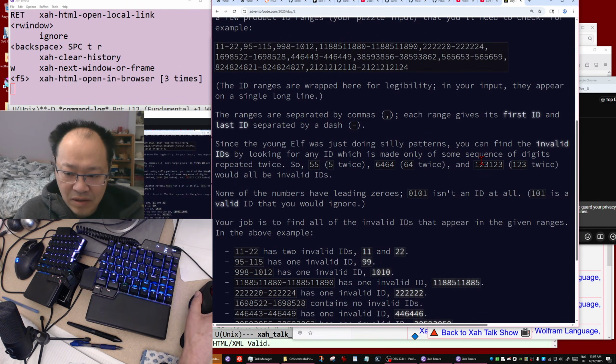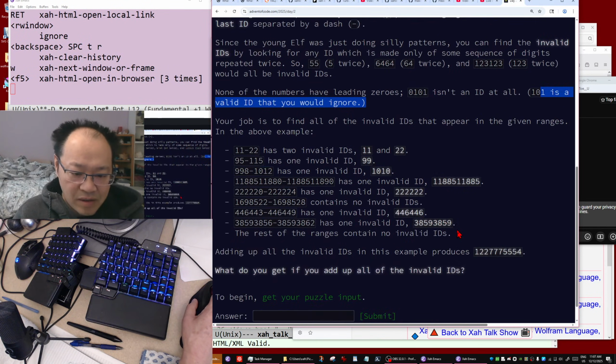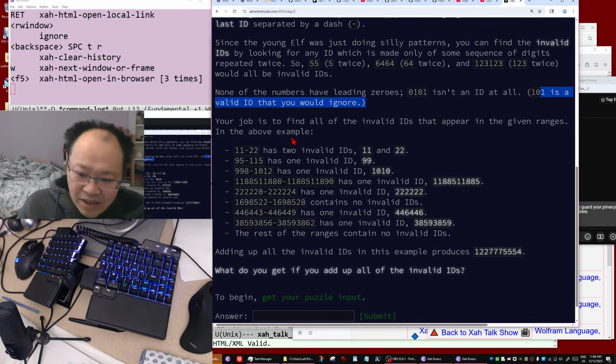So some of these numbers have basically a sequence of digits repeated twice. None of the numbers have leading zeros, so 0101 isn't an ID at all, okay? 101 is a valid ID that you would ignore, because it's valid. Your job is to find all of the invalid IDs that appear in the given ranges. In the above example, 11 to 22 has two invalid IDs, 11 and 22.